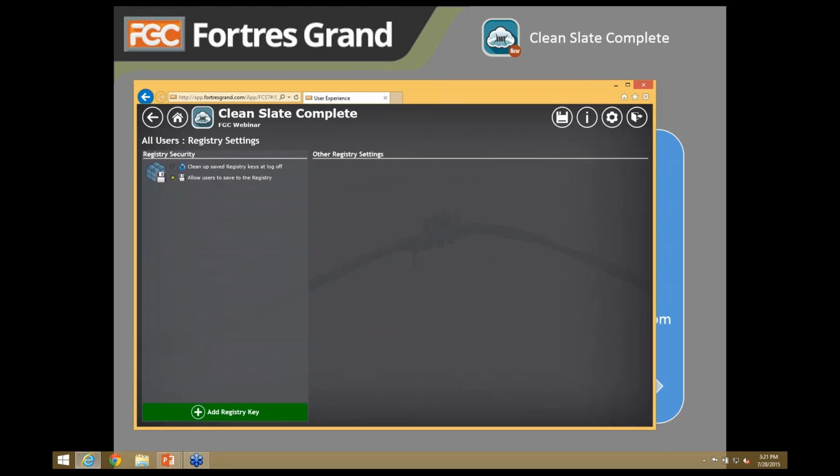And the last option under the file and registry settings are the actual registry setting and the way you want that to behave. You can either allow users to save to the registry, which would be the normal mode, or if you were going to use Clean Slate and wanted things cleaned up when the user logs off, you can select to have it cleaned up when they log off.